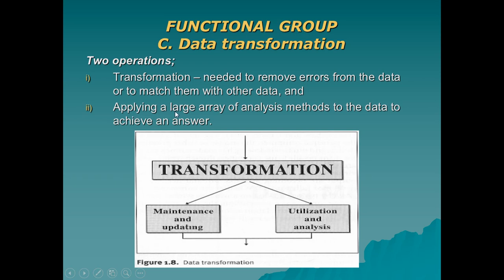Transformation can also mean applying a large array of analysis methods to the data to achieve an answer. So the answer or the final result means your data has been converted from one state into another. That's also another example of transformation. So that is what this diagram is highlighting: maintenance and correction of your data, updating your data, or analysis and utilization of your data to produce new information or new answers.